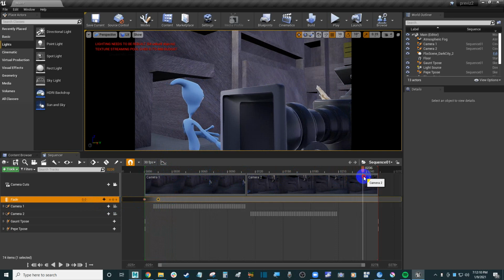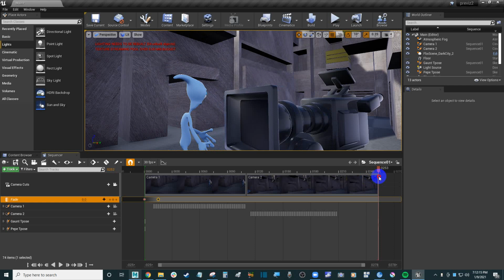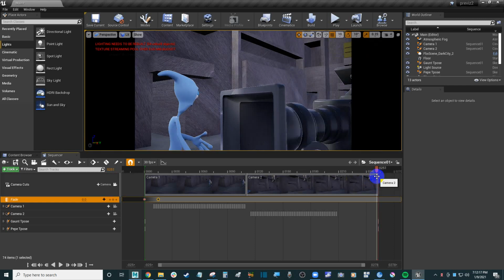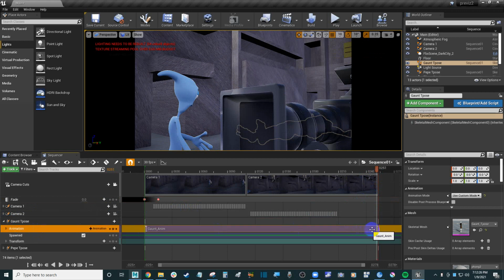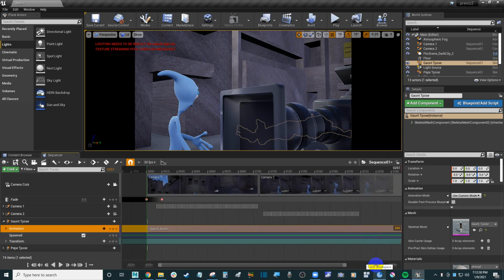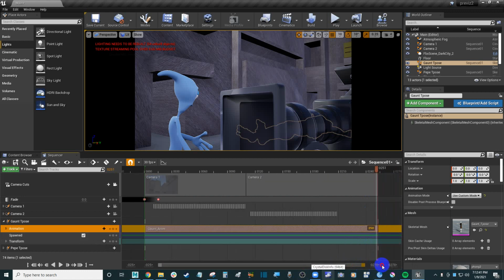And now we can do the same thing here. So the last frame is, I believe, how many frames do you got? 250. Okay, so I'll just put that down to 250. Yeah, it's actually this one.